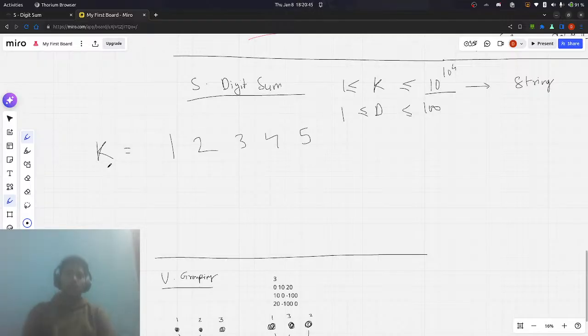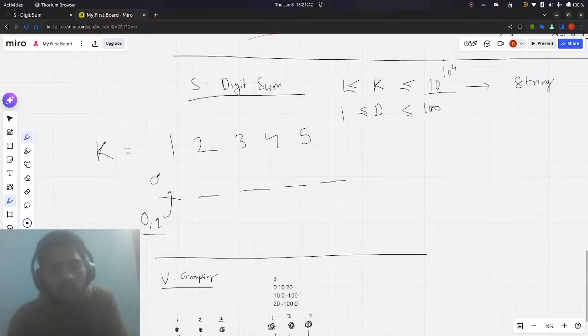So we can try making the digits, putting integers in its positions, for example here. In this place, the only options we have are putting either 0 or 1. Why? Because if we put 2, then it will be greater than K, and we are not supposed to go beyond K, right? So we can only go 0 and 1.